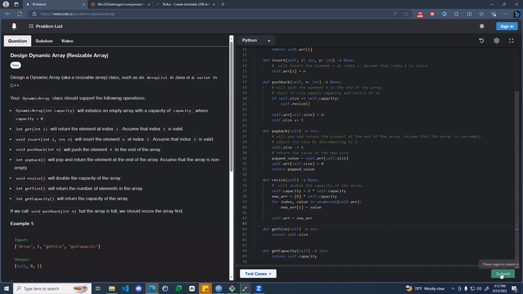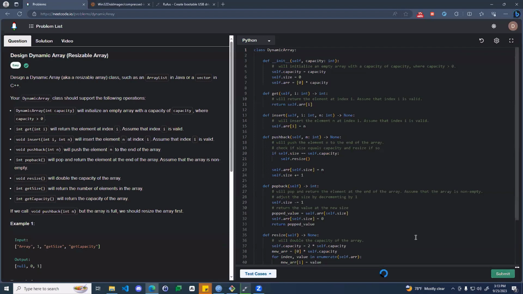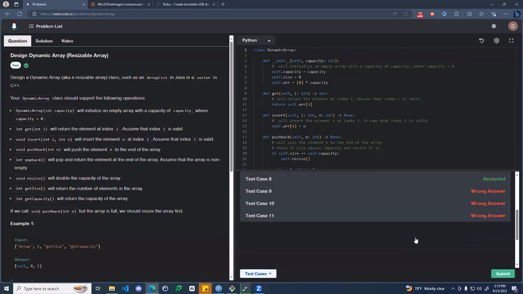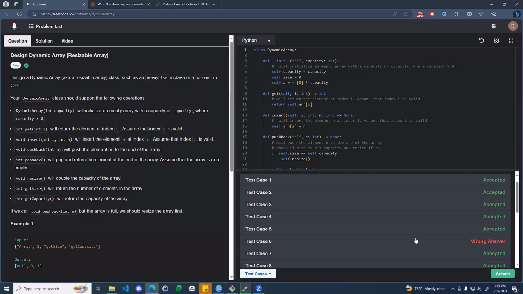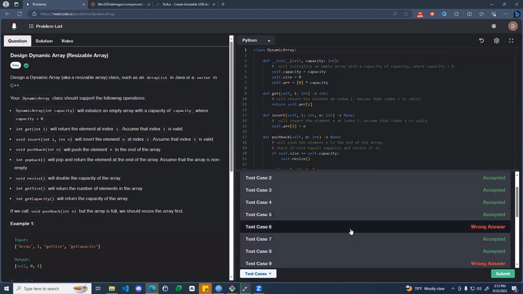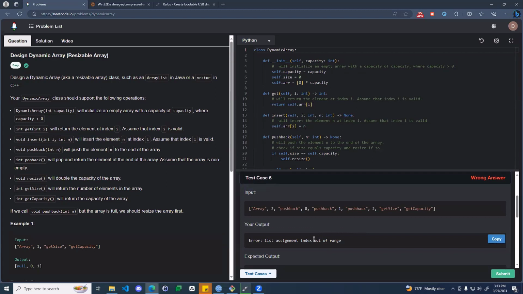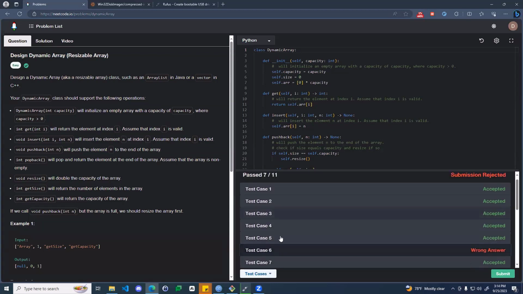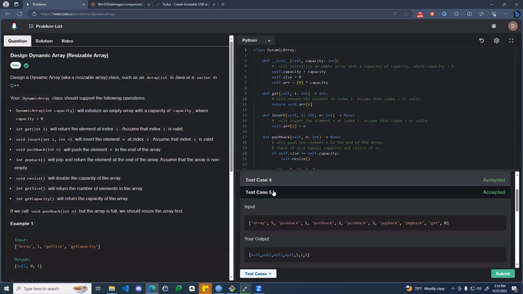Let's just run some tests and see if this works. Let's go ahead and submit this and see if it passes our tests. Oh, that's so frustrating. All right, so we passed most of the tests. So here: list assignment index out of range. So something that we're calling is not working. This is probably a bunch of pushbacks. And apparently, is this the first time that we call pushback? I'd be surprised. No.